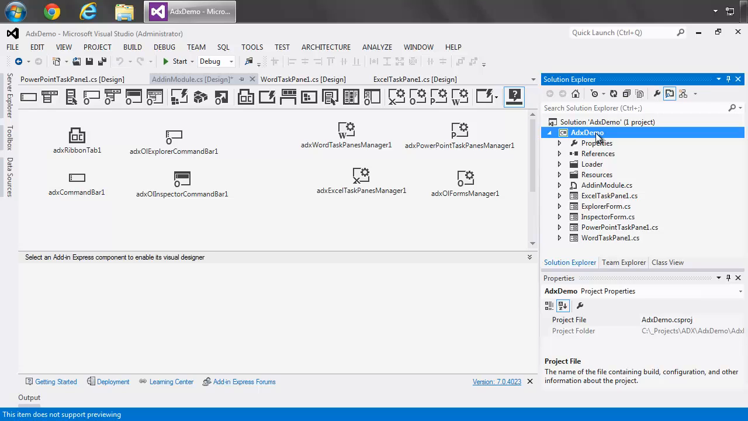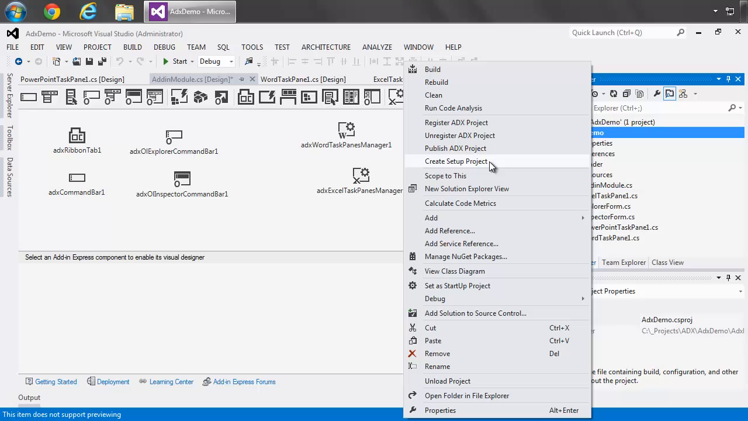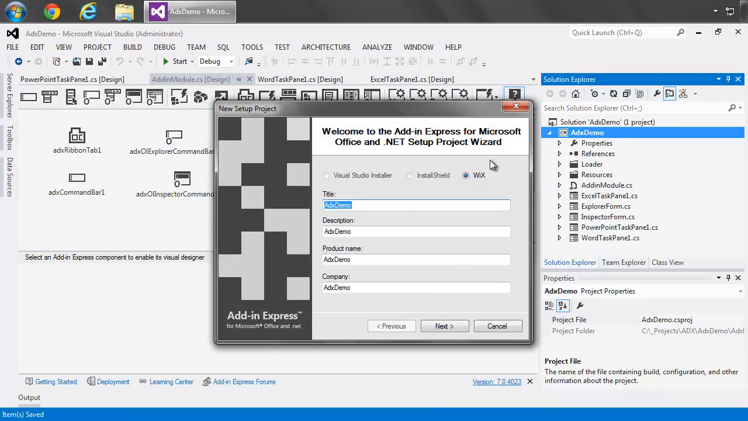Also, if I select the ADX demo project here, I can right click and I can create a setup project. And what this does is it opens up a wizard that allows me to create an installation project using either the Visual Studio Installer, InstallShield, or WiX.